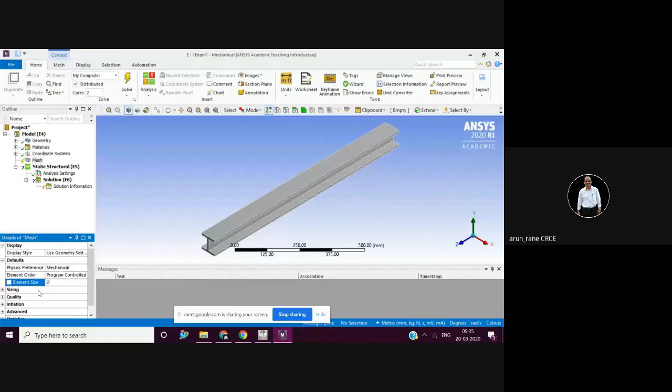Let's say 20 millimeter. And you have various options like sizing, quality, inflation, advanced, which I will take in the subsequent class once we have a brief overview of finite element analysis. So element size means this entire cross section as well as this length will be divided into 20 sections.